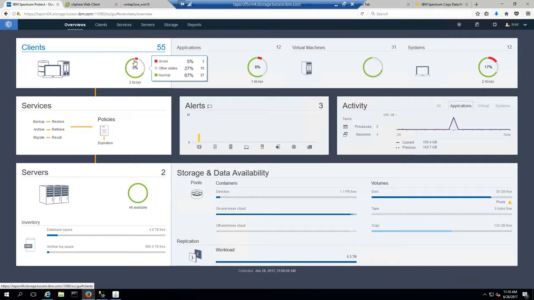Were there any machines that were not protected from our Spectrum Protect clients? Are there any alerts that I need to pay attention to in the environment? And do I still have capacity on my Spectrum Protect server, both for the metadata as well as where the actual data resides? The Operations Center can handle multiple Spectrum Protect servers and can basically roll all that information up into one single pane of glass.